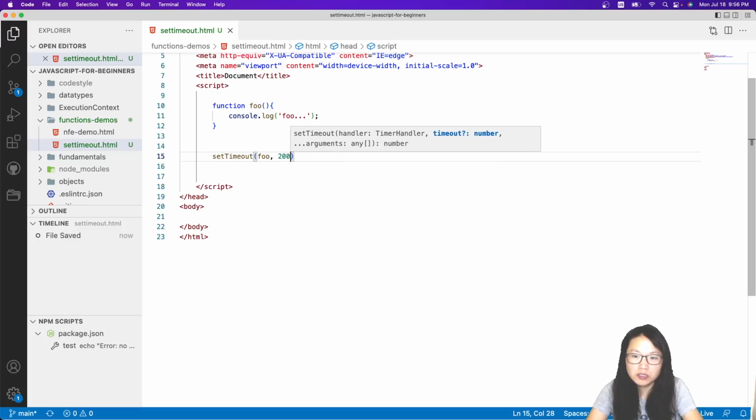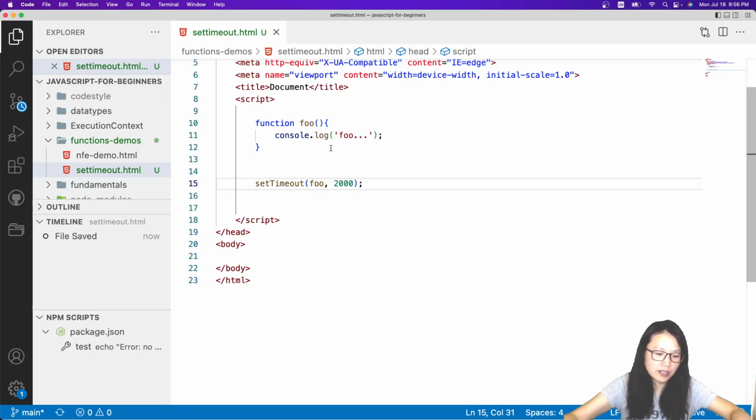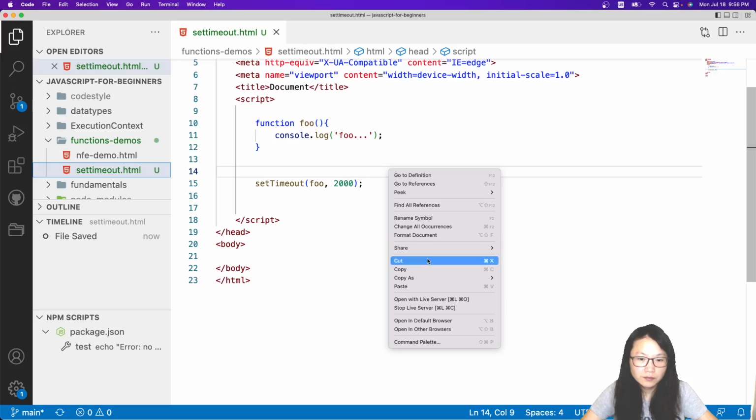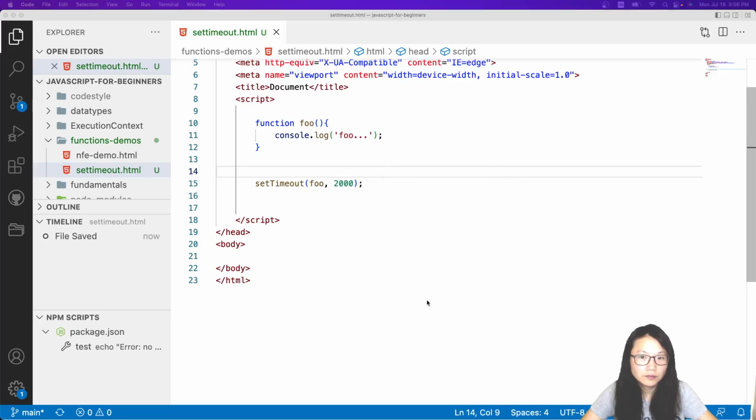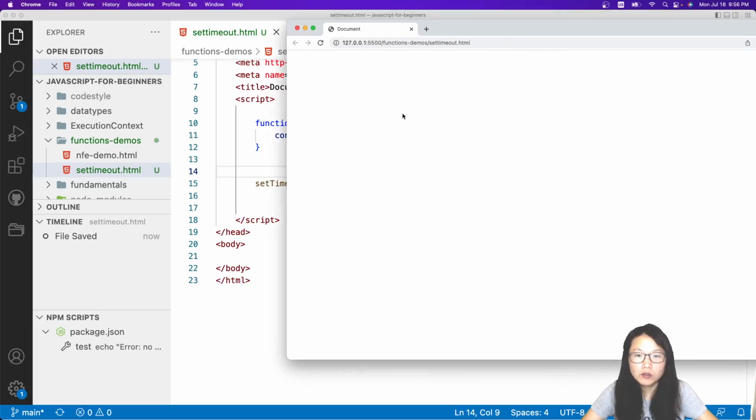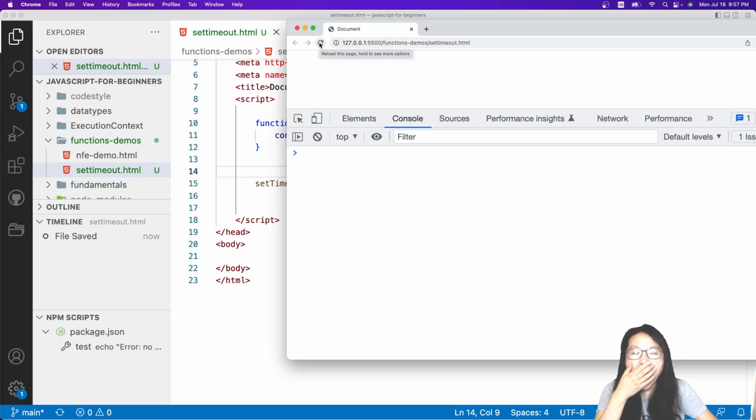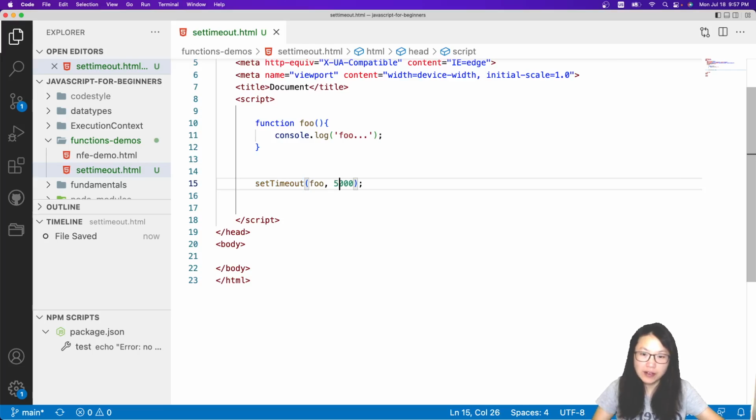2 seconds is 2000. After that, we will open it. Now I will go to inspect, go to the console. I'll reopen the file. And you do not see that foo, but after 2 seconds, you see it. We can change this one to be longer, 5 seconds. And what I want to do is like this.